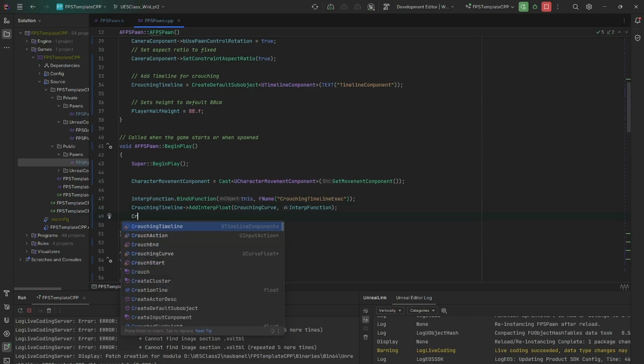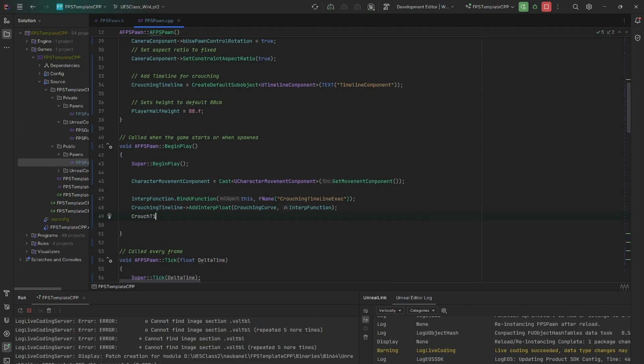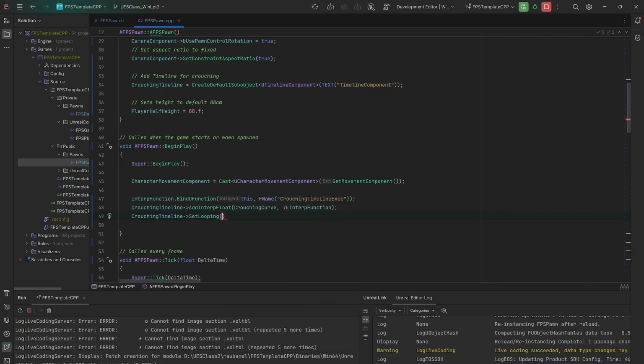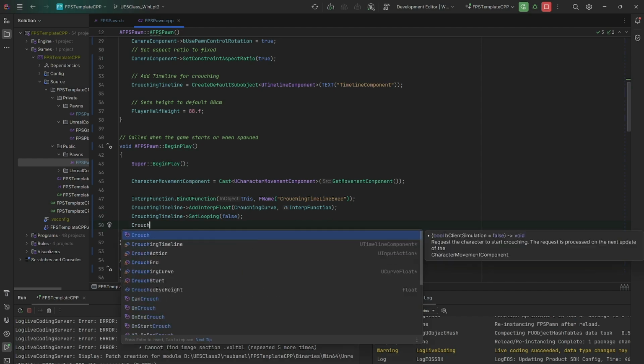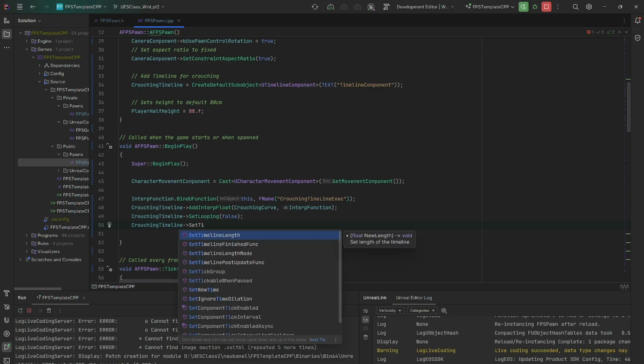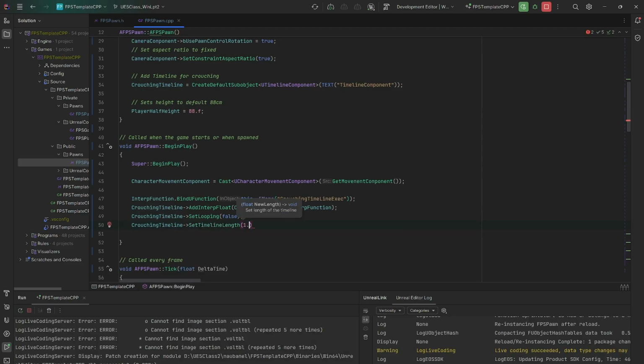We got to set looping to false, otherwise it'll just keep going up and down. So yeah, I believe it might default to false by default, but let's just make sure that it's false anyhow, just in case. So we're going to go set looping to false. I'm going to set its length because if you remember, it defaults to 5 seconds. So we had to change it to 1 second. So we're going to do that right here by going set timeline length to 1.f. Again, it's a floating point number.